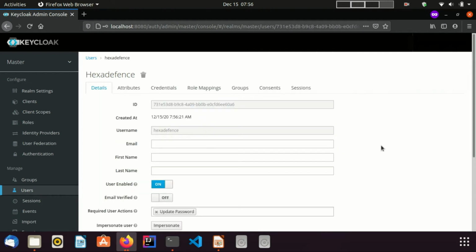Once the user is saved, you can see many tabs appear on the screen which are used to configure the newly created user. The Details tab is the one we used to create the user. We can use it to edit user details as well. Now you can see Keycloak has generated a unique ID for the user. You can impersonate a user by clicking the Impersonate button.